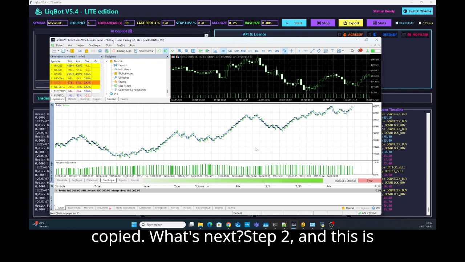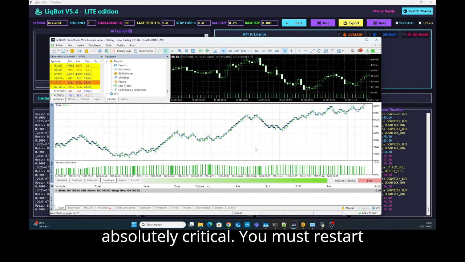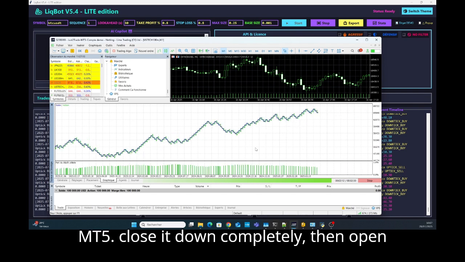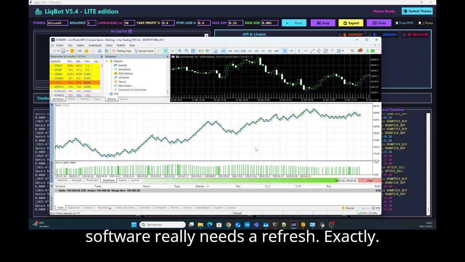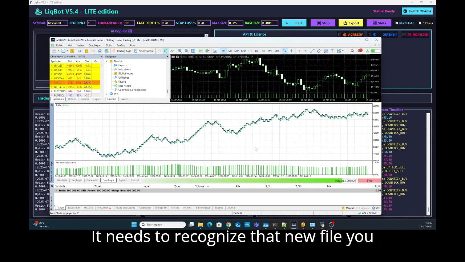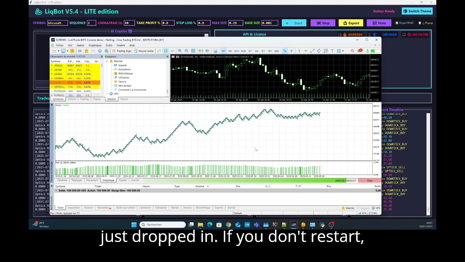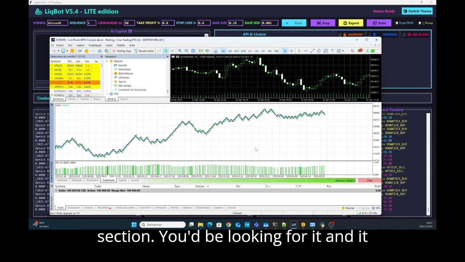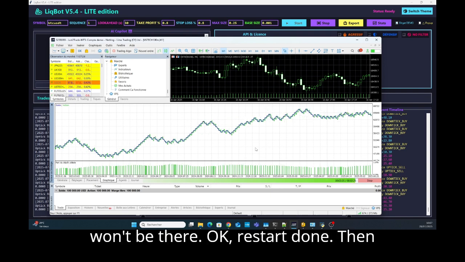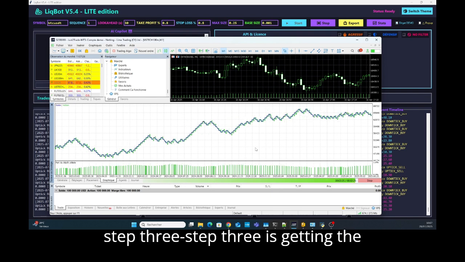Step 2, and this is absolutely critical. You must restart MT5. Close it down completely, then open it back up. Just like installing any software, really. Needs a refresh. Exactly. It needs to recognize that new file you just dropped in. If you don't restart, LiqBot just won't appear in your Navigator window under the Expert Advisor section. You'll be looking for it, and it won't be there. Okay, restart done, then step 3.